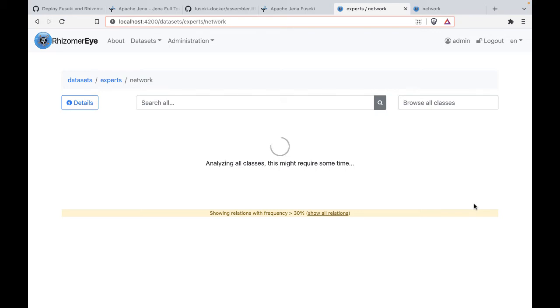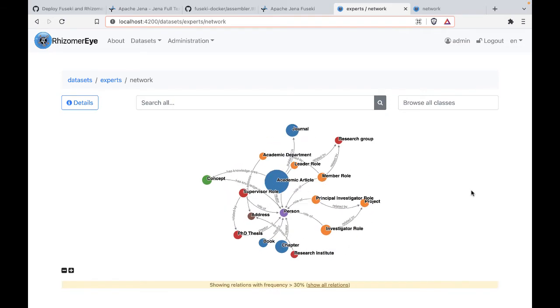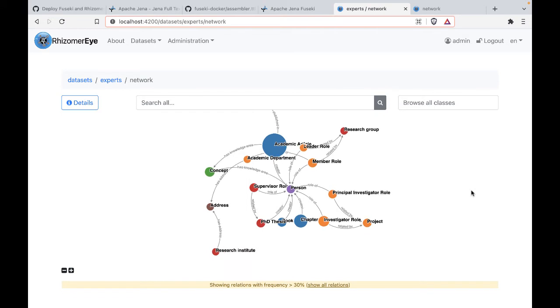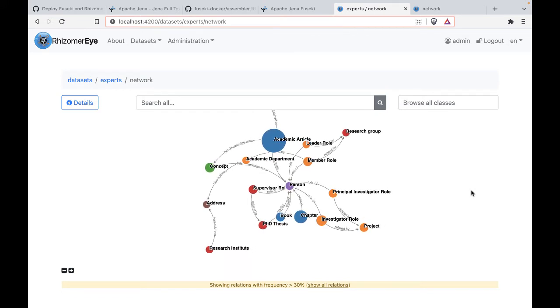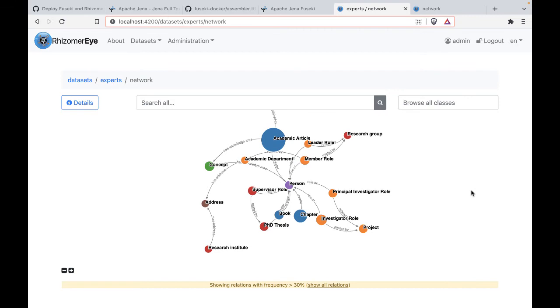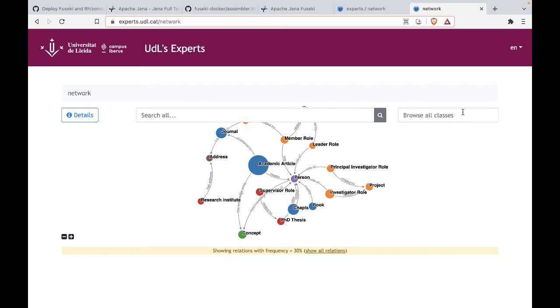This is the process of configuring the endpoint, and this is done with the generic version of Rhizomer. But we will see now the version that is in production that has been customized, so it has a different styling. This is the overview for the whole dataset. We will switch now to the version that is actually deployed in production, that is this one. As you can see, it's the same tool but with different styling.